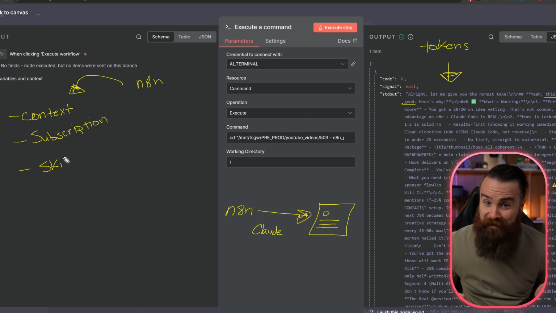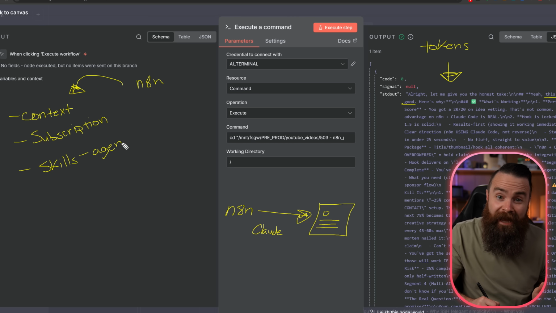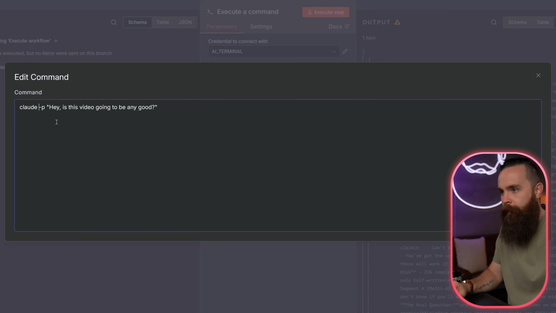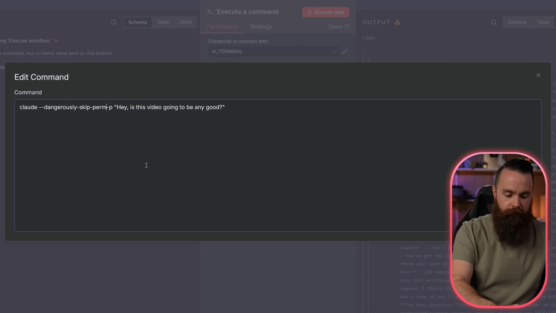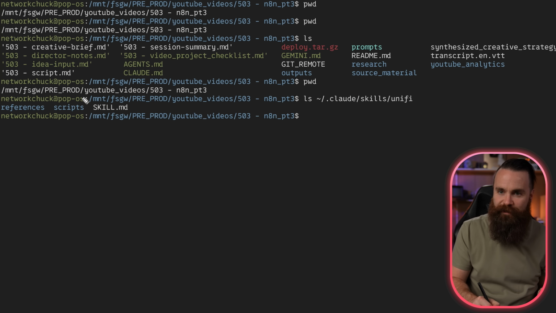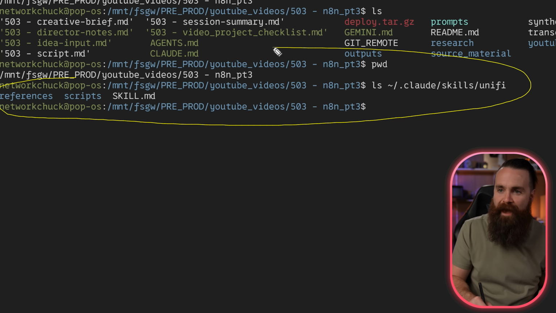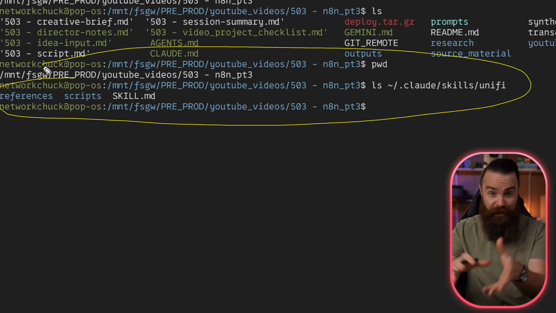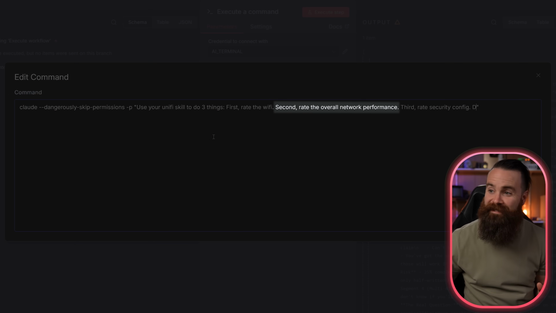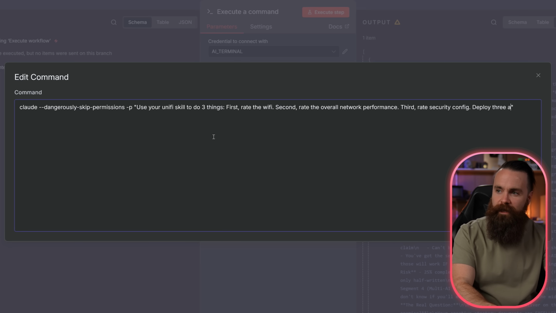And the third reason this is amazing: skills and agents. What do you mean? Watch this. Let's change my prompt up. I'm gonna put Claude in dangerous mode. And I'll say, use your unify skill, which is right here, by the way, on my server. I've got a unify skill that tells Claude everything it needs to know about accessing my unify environment. Now I'll tell it to do 3 things. Check the Wi-Fi, check the network performance, and check my security. Deploy 3 agents, 1 for each task.